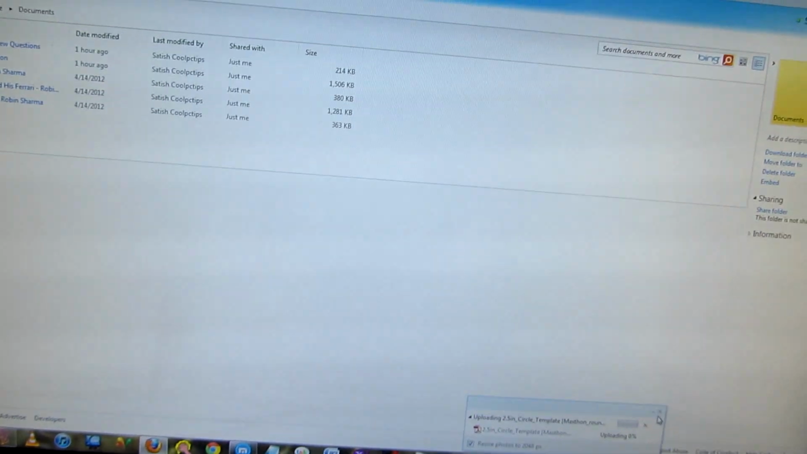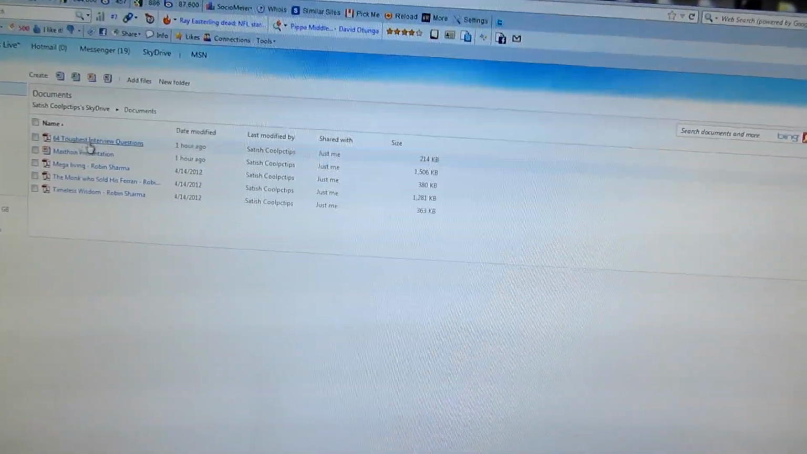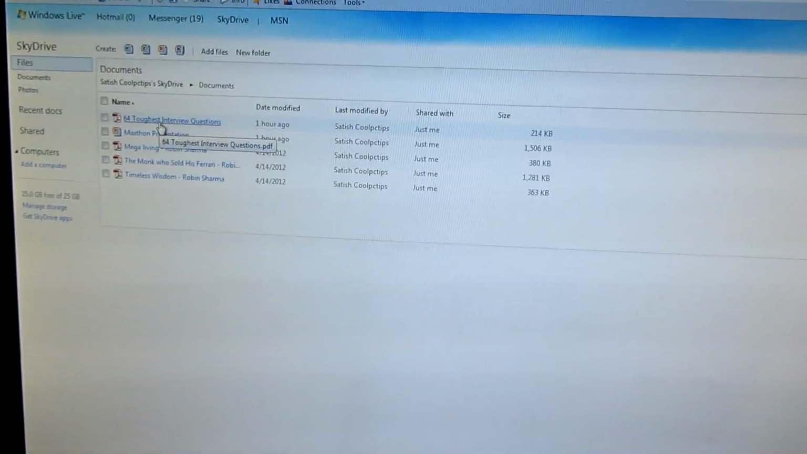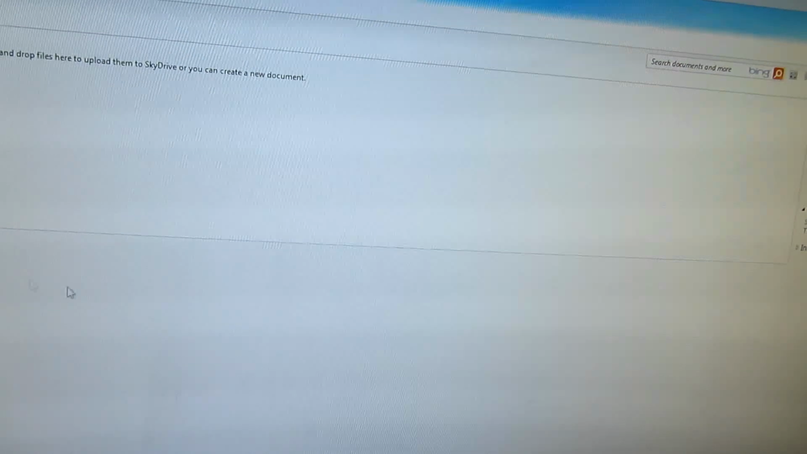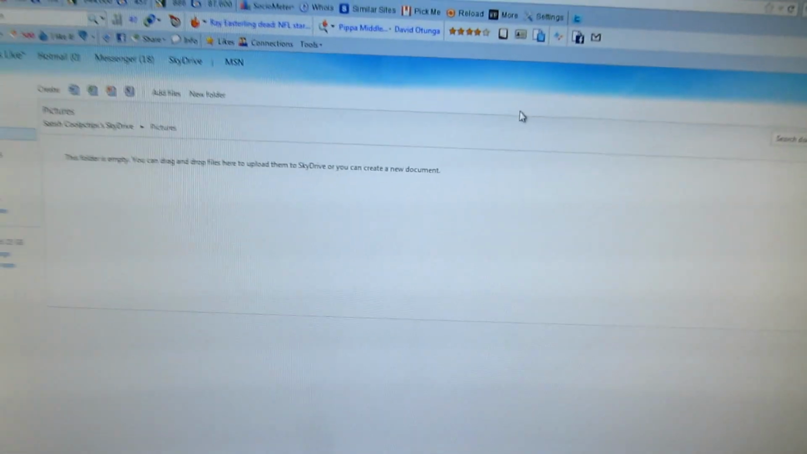That's all. Here it will upload, and I don't want that file. Once the file is uploaded, it will appear here, and you can similarly add photos. You can add some pictures here. Just drag and drop them. That's all. After that, let's move to the phone.